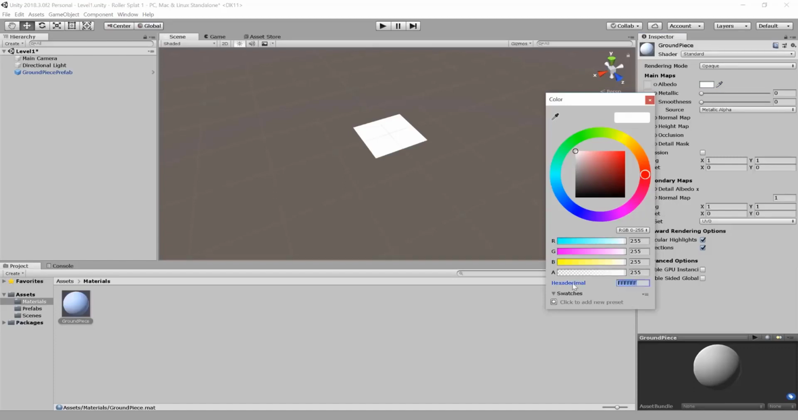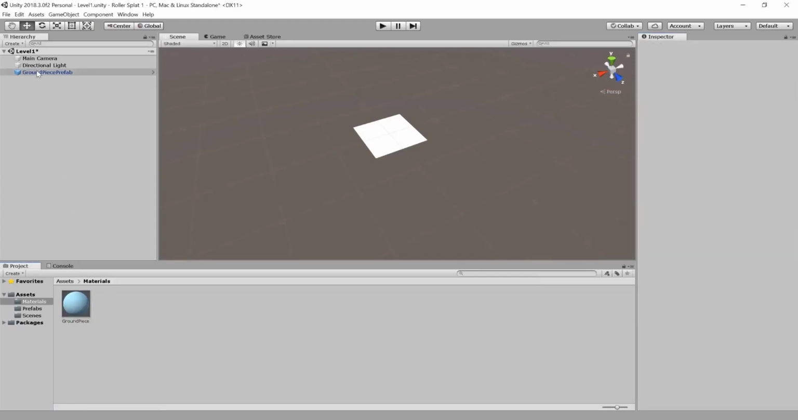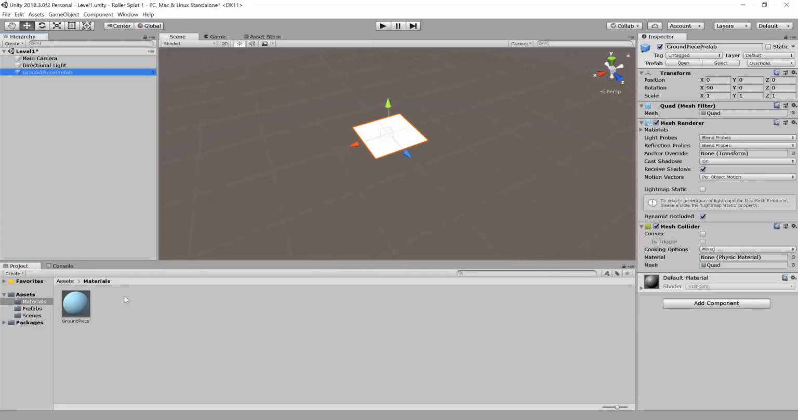And here in the hexadecimal, you can enter the value. So I'm just going to enter the value in here, and this will give me this light blue color. Now what we can do is take our ground piece and drag the material onto our ground piece here on the right hand side into the inspector. So click on ground piece, drag your ground piece color into your inspector here on the right, and you can see now our ground has a slightly different color.